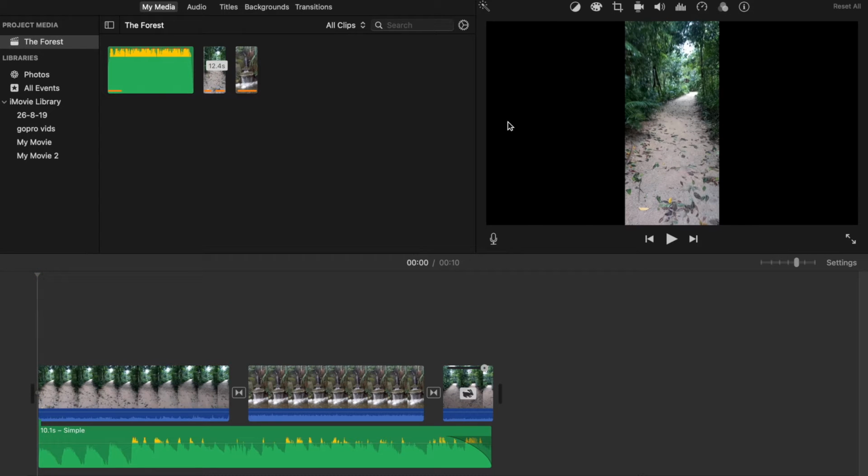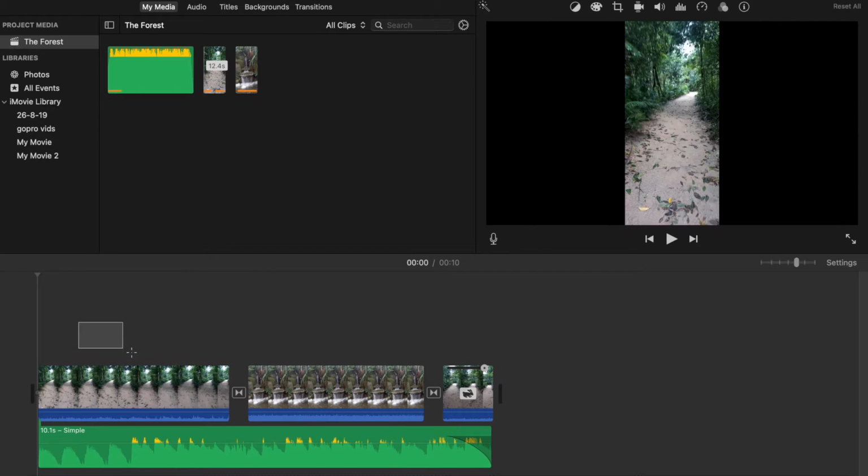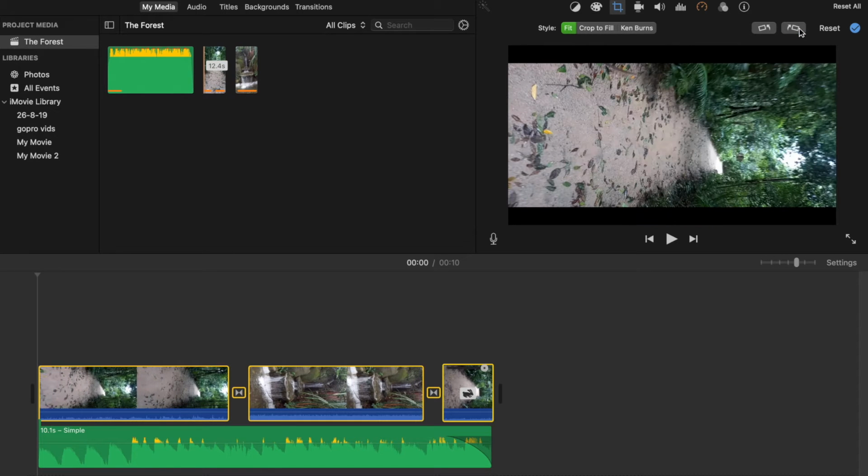The problem is that iMovie only supports a landscape video format, but there is still a way to get through this. First, highlight all your footage. Then, click on the crop button on top of the video. After that, click rotate clockwise once. Now, your video should be sideways and taking up the whole of the screen.